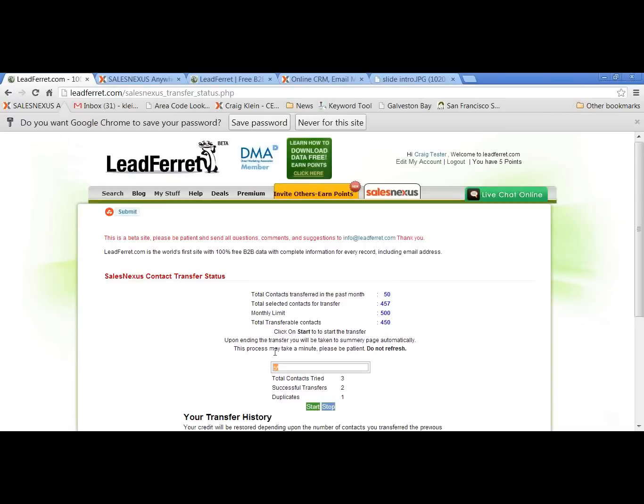Now, as you saw there, LeadFerret has 10 million contacts. Many of your searches are going to pull up thousands of contacts that may be good prospects for you. You get 500 LeadFerret contacts per month as a Sales Nexus subscriber, and also during your free trial. If you need more than that, then be sure and check out LeadFerret's premium packages, where you can literally get thousands of contacts right now for very affordable prices.